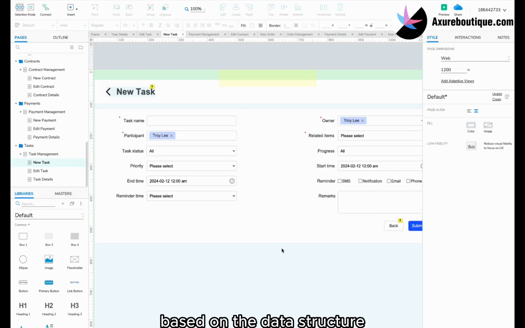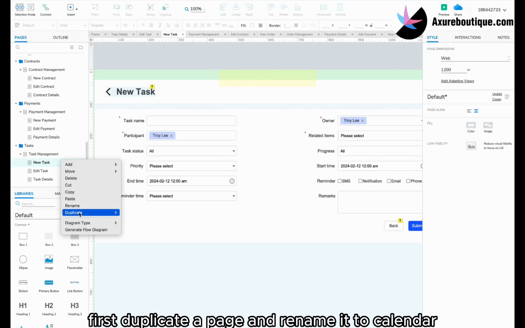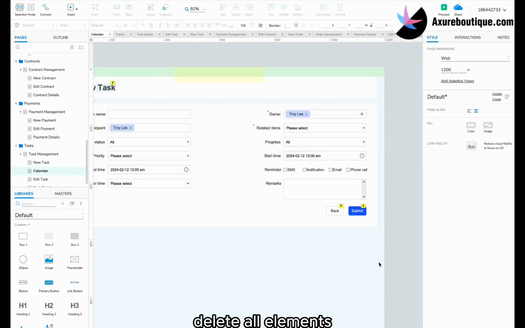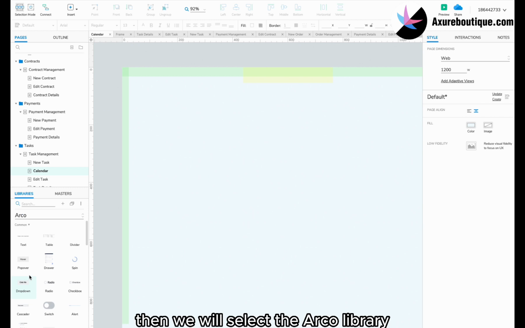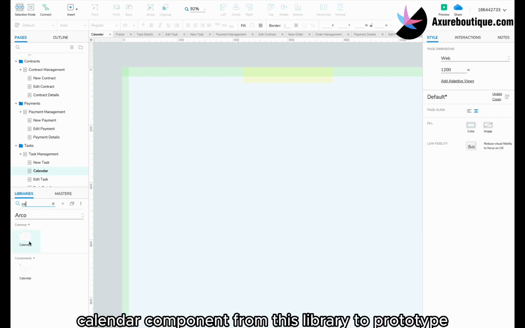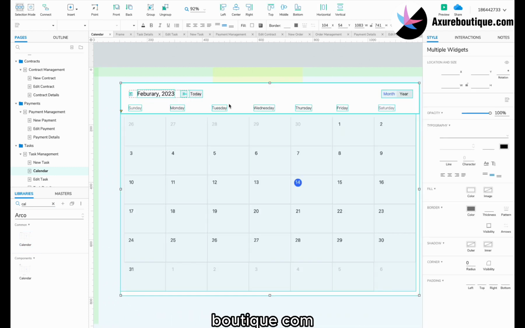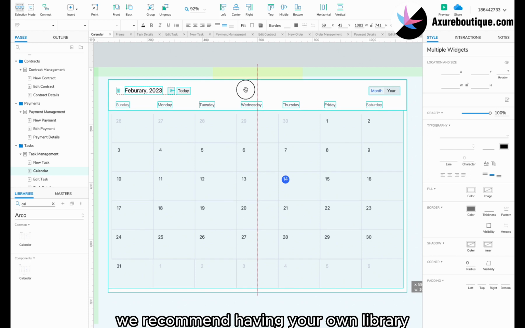Based on the data structure, we will create a prototype. First, duplicate a page and rename it to Calendar. Delete all elements. Then, we will select the Arco library. We will use the calendar component from this library to prototype. This library is available for purchase at axureboutique.com. We recommend having your own library.